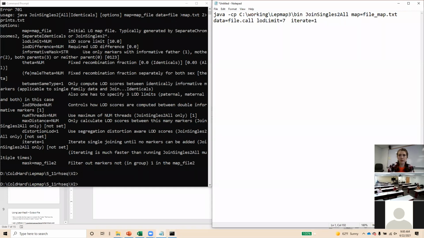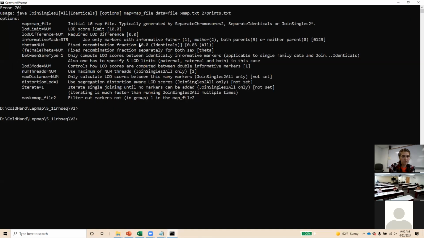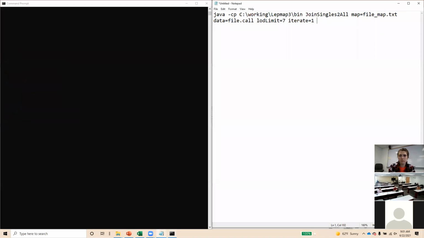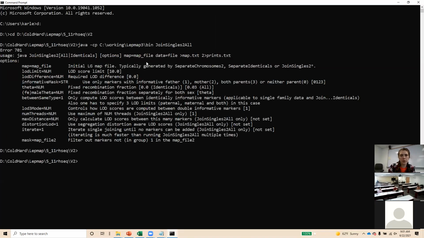So I'm entering the iterate. I do want that set because for this, the iterate in the brackets over here says not set. So that would mean 0. And we would want to enter a 1 to turn that on. And I don't think, oh, we want distortion LOD again, just like the last module. The order is not important, right? No, the order is not important.